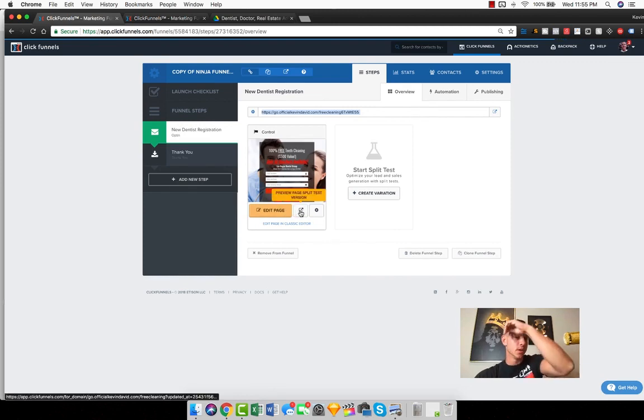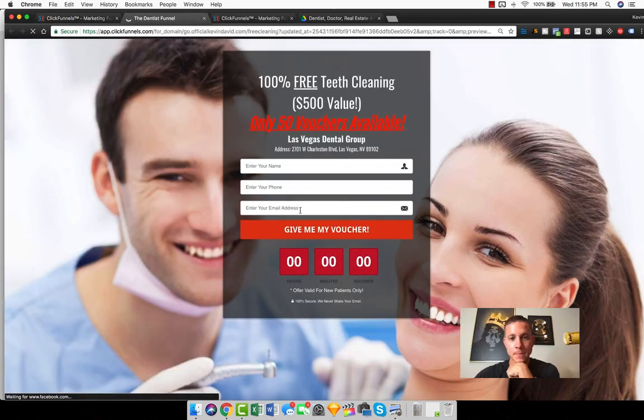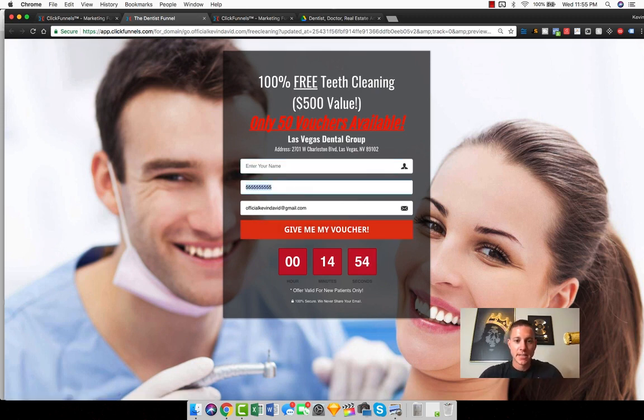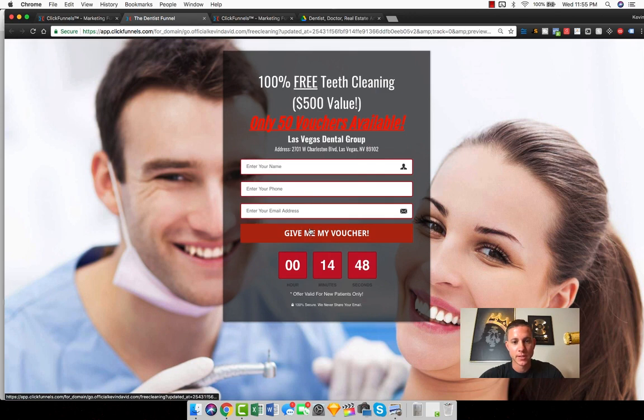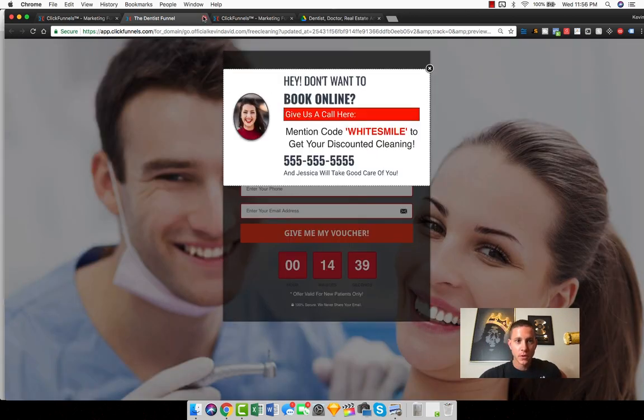Let's look at what's happening in this funnel really quickly. We see 100% free teeth cleaning. We have a countdown timer here. We have a text entry for their name, a text entry for their phone number, and a text entry for their email address. If we try to submit it with just this, it doesn't work. It makes you enter these things so they give all the information.